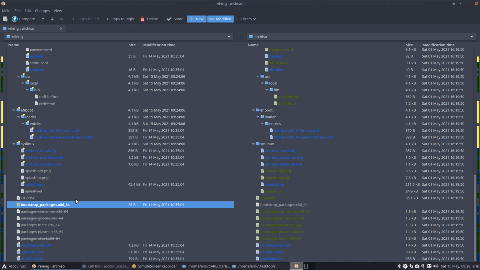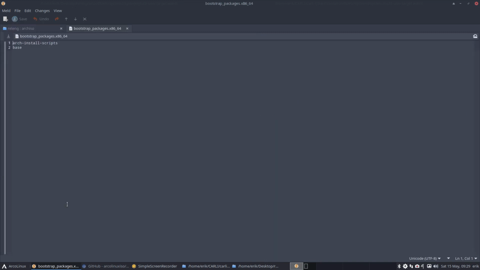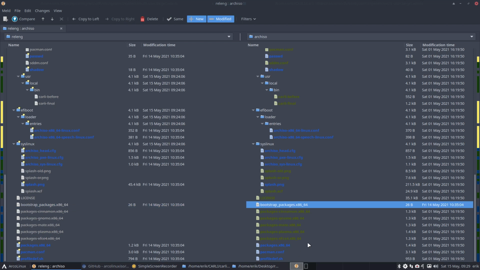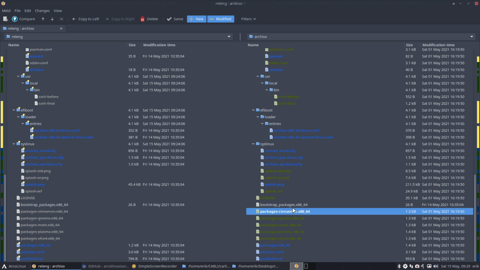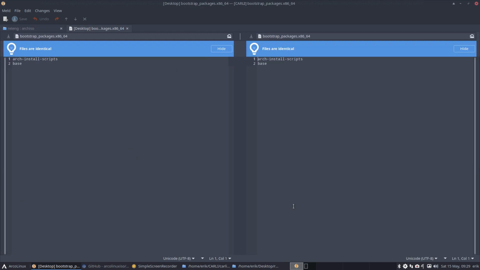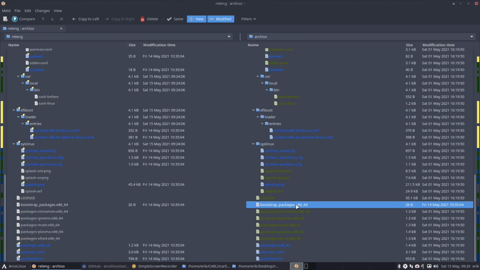License, this is new. Bootstrap packages, not sure what their intention is with that. Arch install scripts and base. Bootstrap, yeah, I know the word, but well, let's put it in here. Somewhere they must mention this particular file. Or is the make Arch ISO going to take that into account? Right? This, we'll see how that evolves.